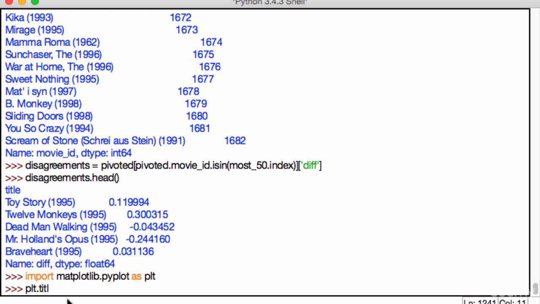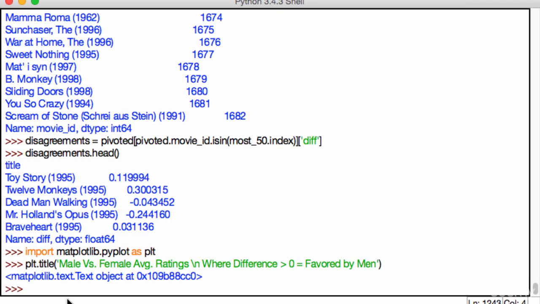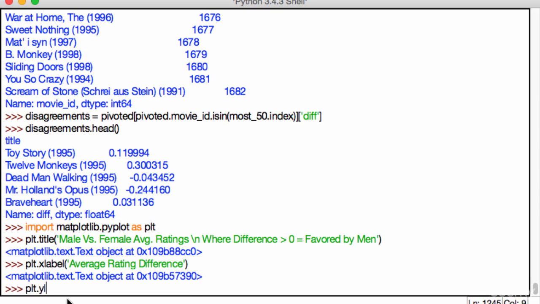Go ahead and first of all specify the titles and stuff. The way this is going to be is male versus female average ratings, and let's put a new line and say where difference greater than 0 is equal to favored by men. Okay, that's the title. Let's set the X label. Our X label is going to be the average rating difference. And our plt.ylabel is equal to title.